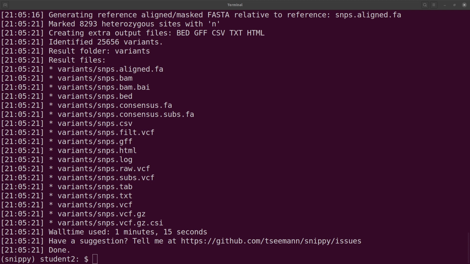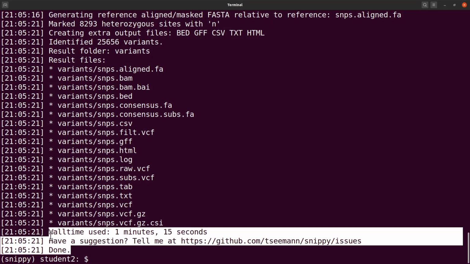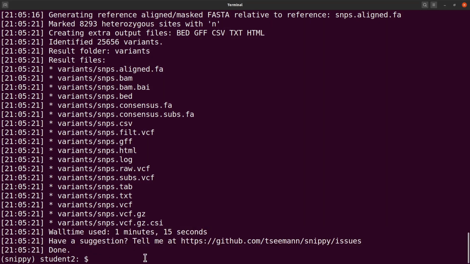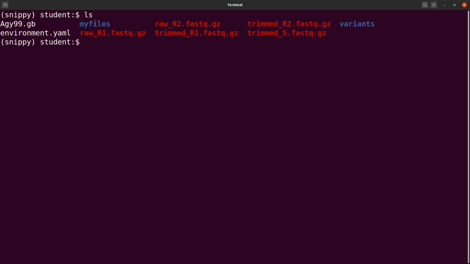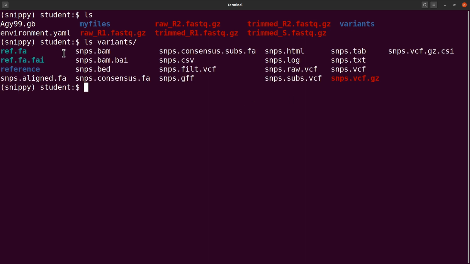Okay, the variant calling process has been completed, and you will have the statement here. So we are good to go. Let's clear the screen and continue. Let's do an ls to check the files. There we have them. You will find this directory also created. This directory contains the output files for SNIPPY. Let's take a peek into it. We will say ls variant, and you will see the files listed for us.